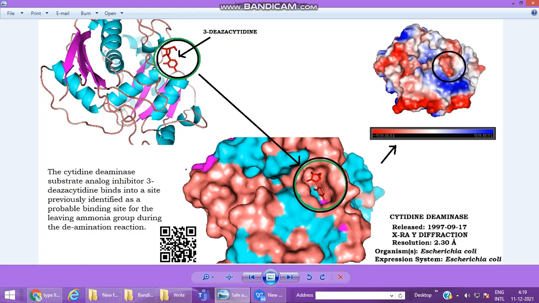surface, if we see, the active site is completely negatively charged. Why? Because the entity that it is binding with is highly positively charged, because it is a nitrogenous base. Similarly, this is one protein bound with the inhibitor.